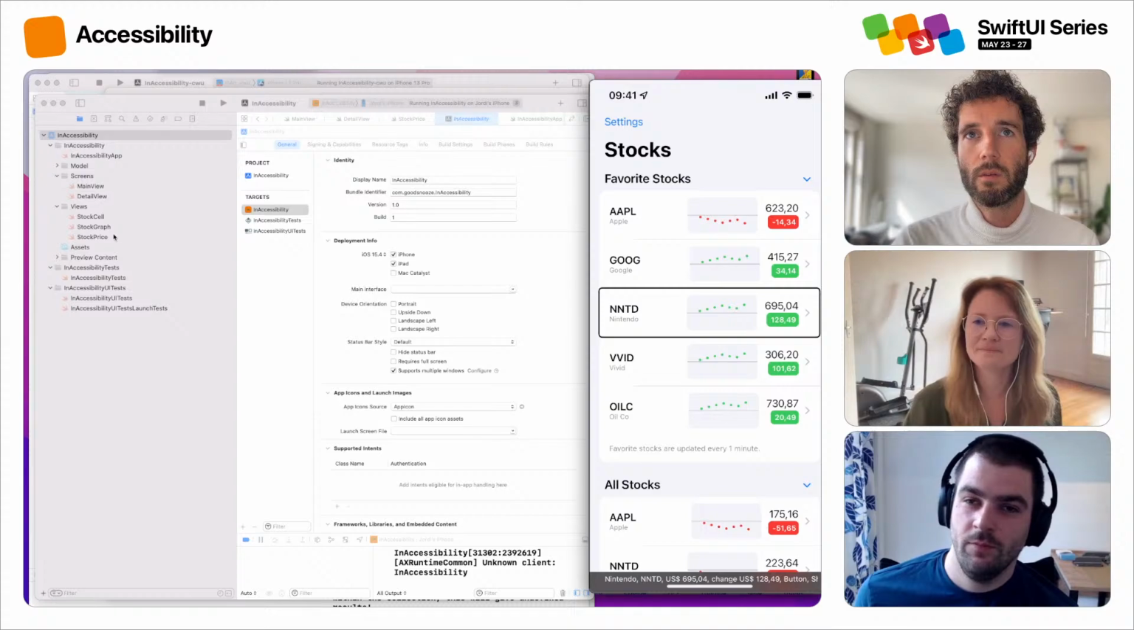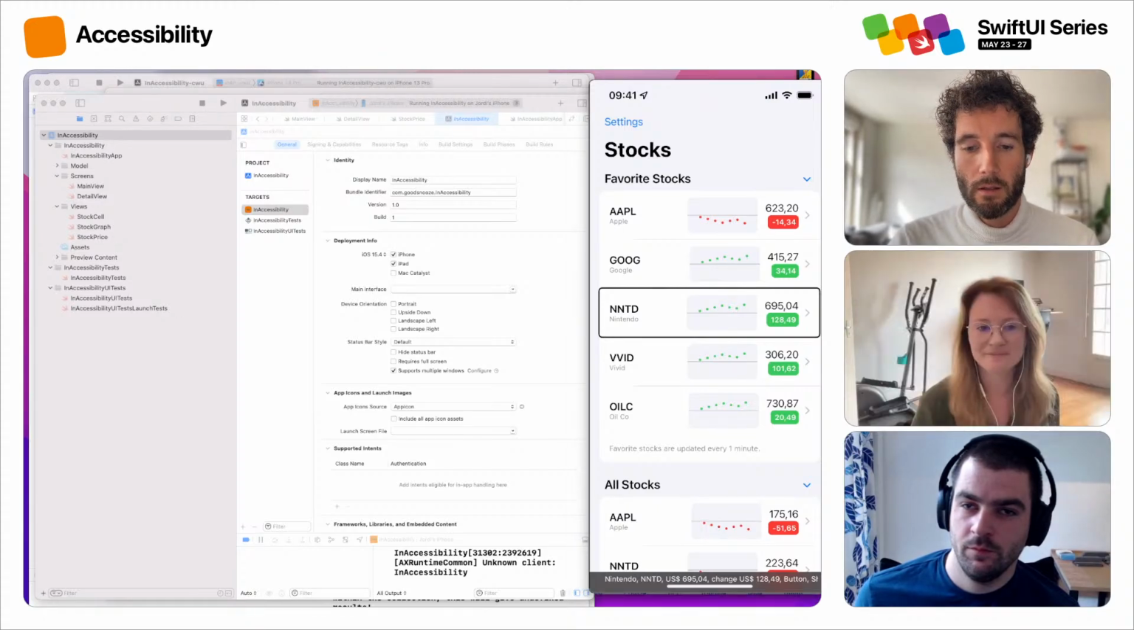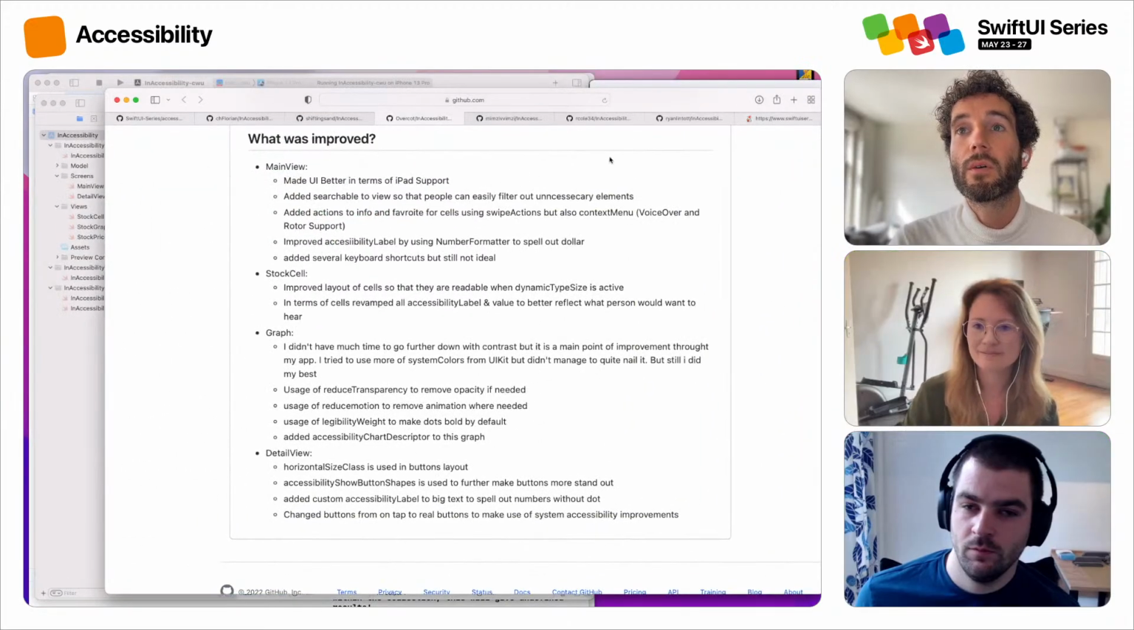Nice. Yeah, makes sense. And there's not one thing that you can do for every app because it really depends on the content that you have, right? Right. Yeah. Let's have a look. What else did they focus on that we can show?